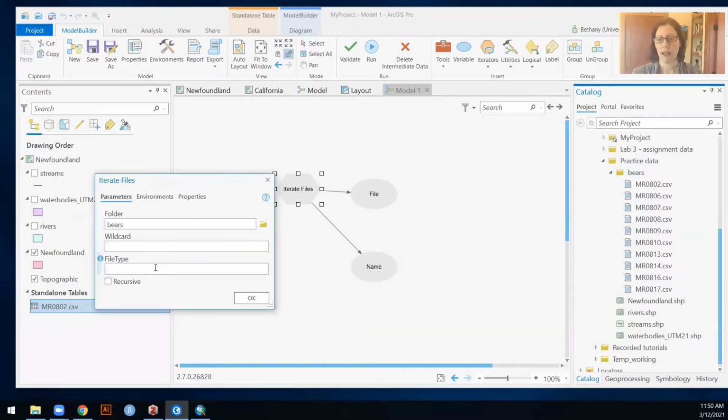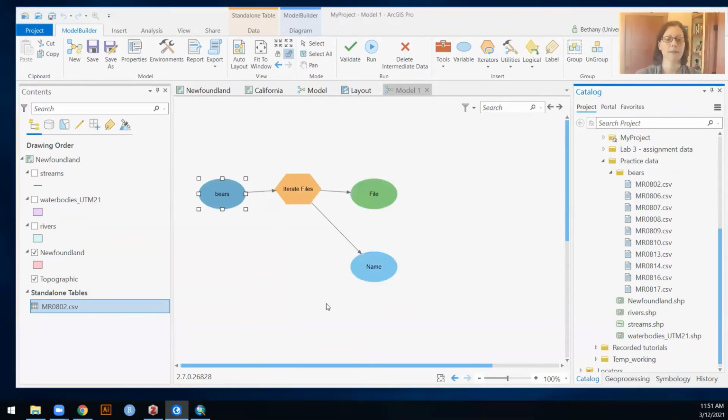Similarly, file type. If you just wanted to operate on the CSVs and not the shape files or whatever was in this folder, then you could say CSV. There's one important thing associated with this, which is that they say don't put a dot, don't put a period before it. So you would just say CSV. That's fine, I can leave it or not leave it. I'm just going to delete it because everything in that folder is what I want it to be.